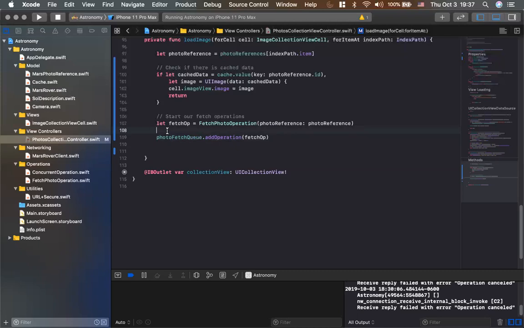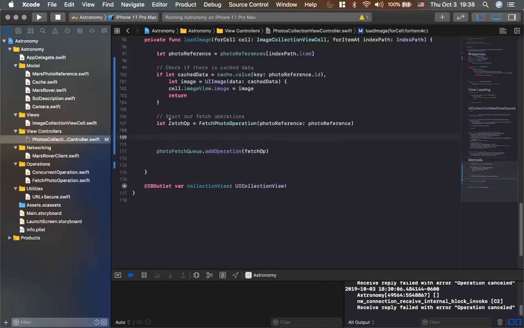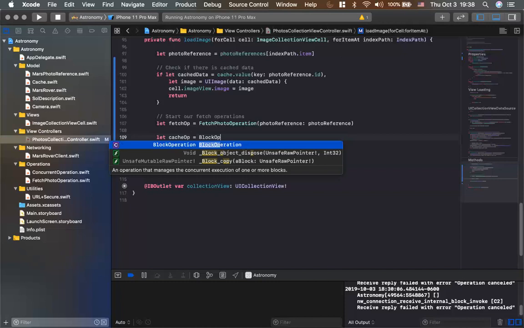So kind of a tricky issue here. We actually haven't cached images yet. We've declared our cache variable, but we have to make another operation to actually cache them within this background queue. So this is going to be a lot, but just go with it here and I'll explain in a second. So now we're going to make a cache op. And now we're going to make this of type block operation.